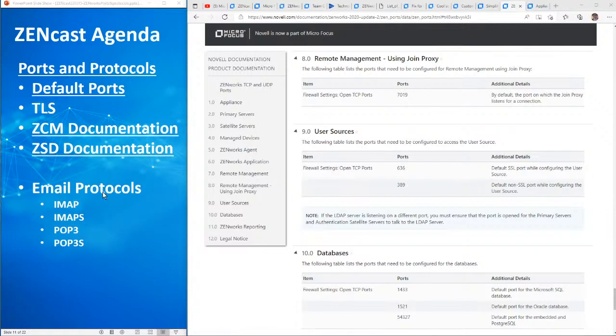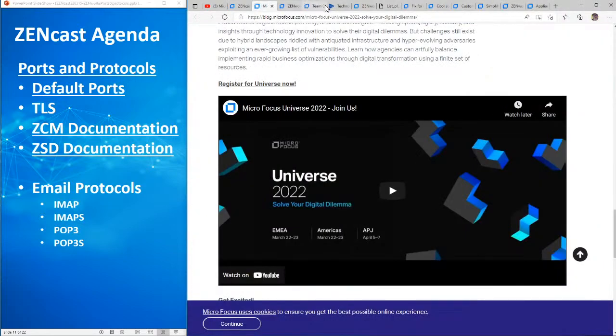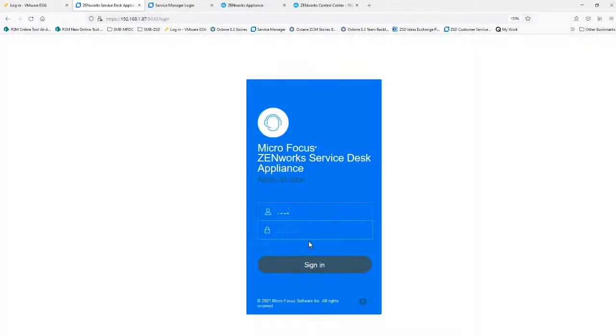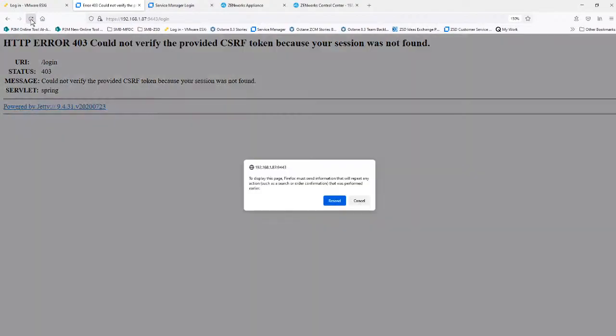Okay. Again, email protocols are like IMAP, IMAPS, POP3, POP3S. And one example to show you in that is, if I have it up here, let's see, I don't think I have it up here. I think it's on this one here. So if I'm logged in here, timed out, stand by.